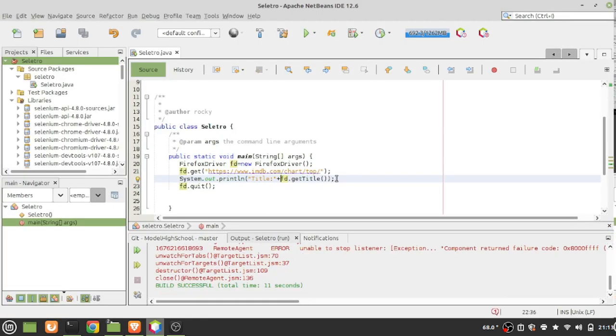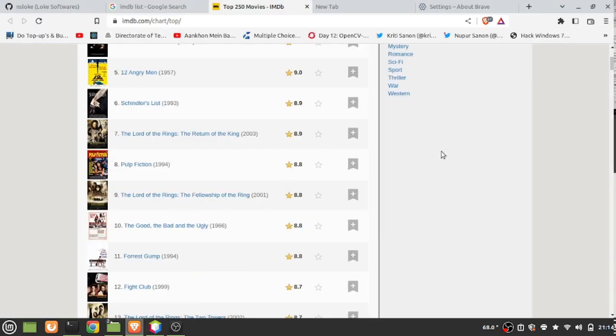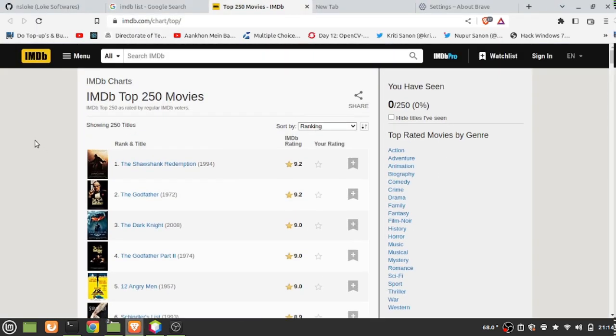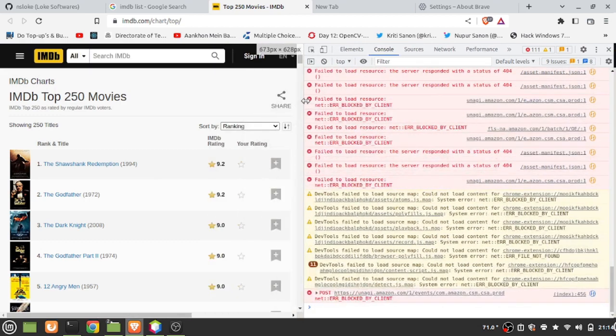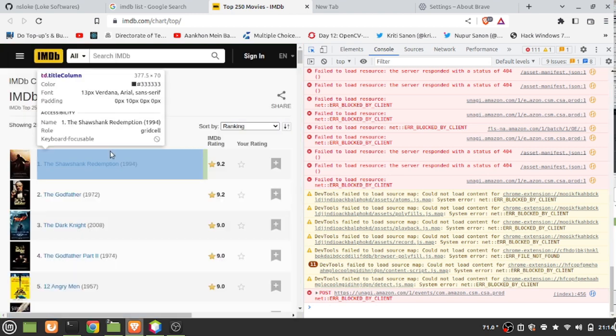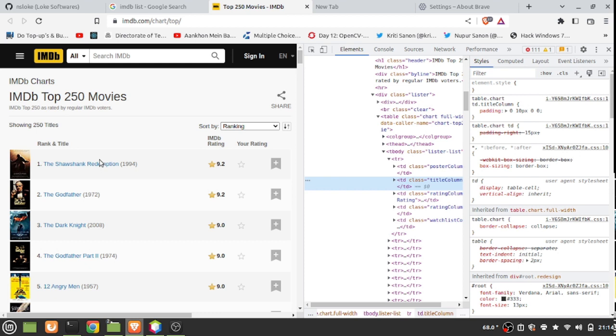To do that, we need to find the internal DOM structure of this page. So we will press F12, which is known as the inspect element block, and we'll click on any of the internal rows. Here we will find this. We have clicked on the title column.